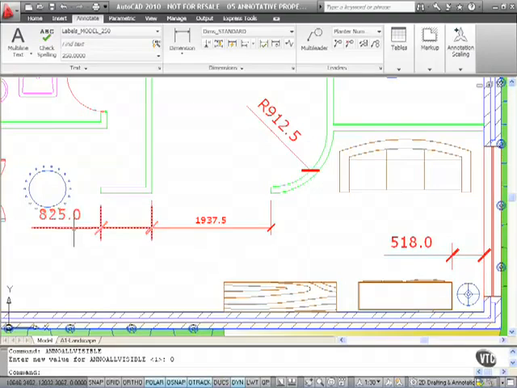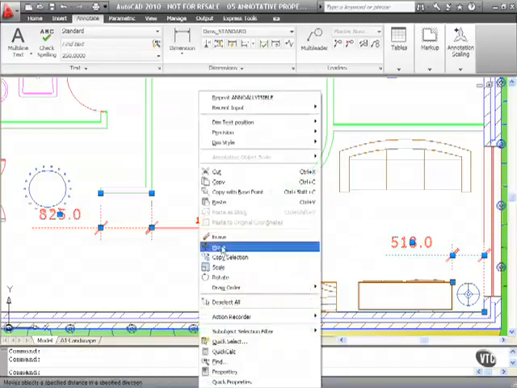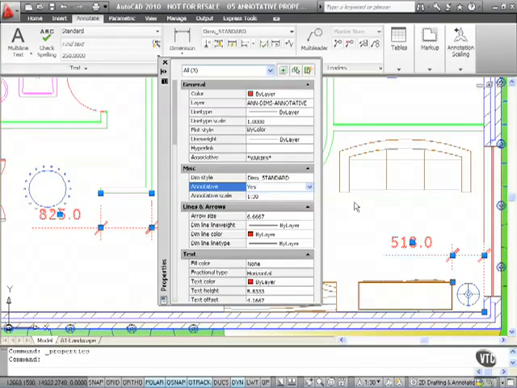So we need to make them annotative first of all. Let's do that. Let's select the dimensions 1 and 2 and 3. Right click and go straight to properties. This is how you change the properties. So you'll see there annotative no. So I click there and click on the down arrow. Yes, I want them annotative. So they automatically take on board the annotative scale of 1 to 30, the current annotation scale.